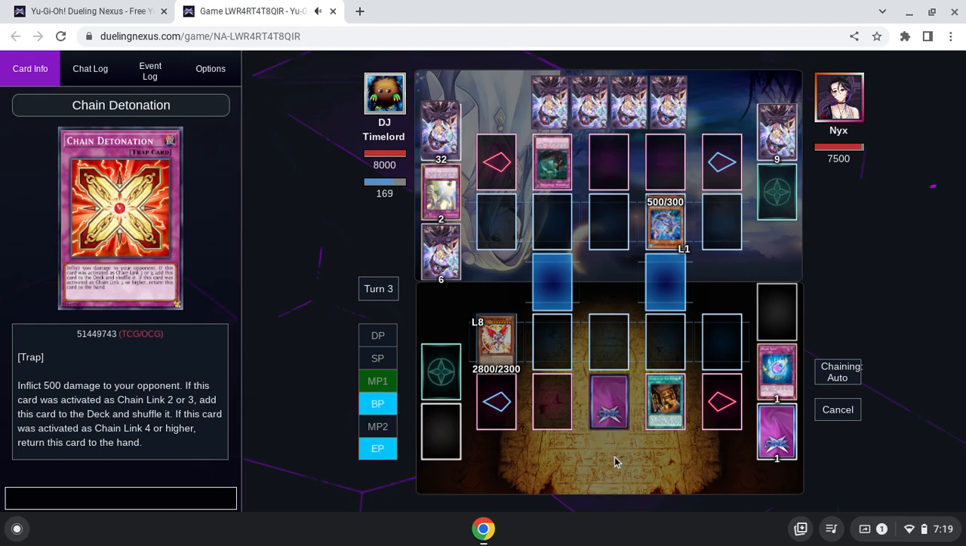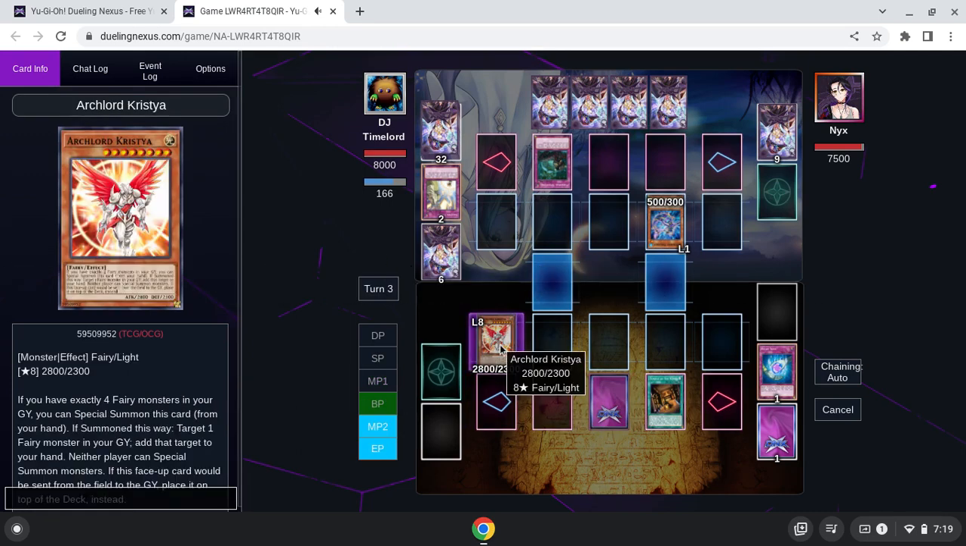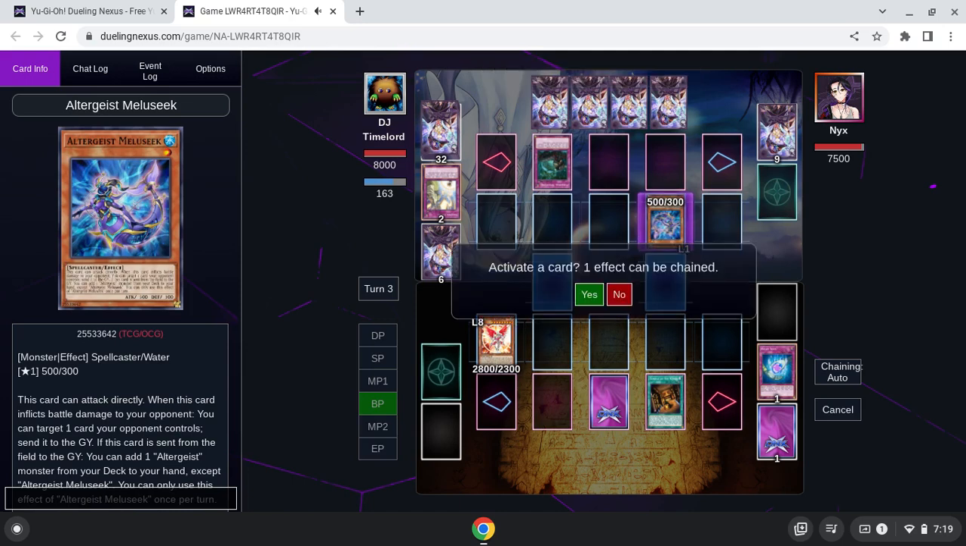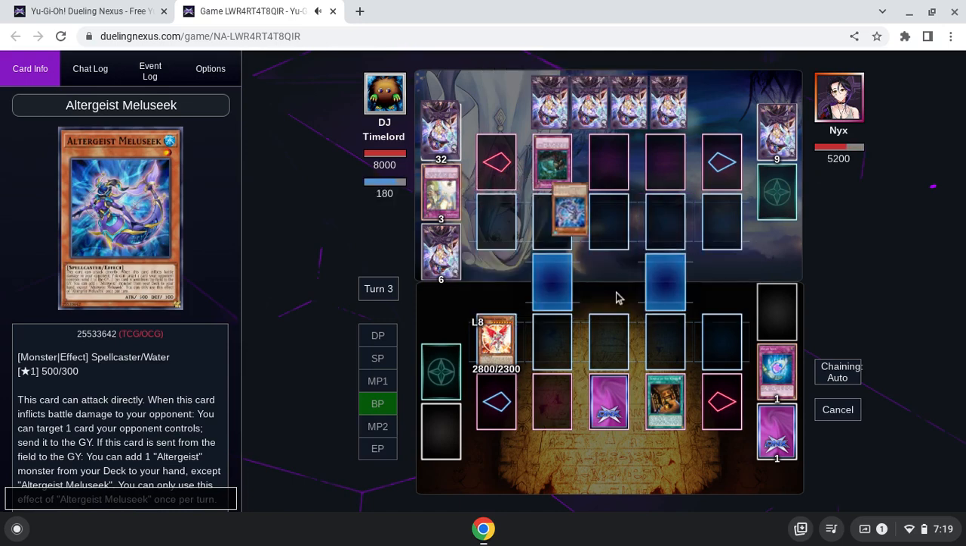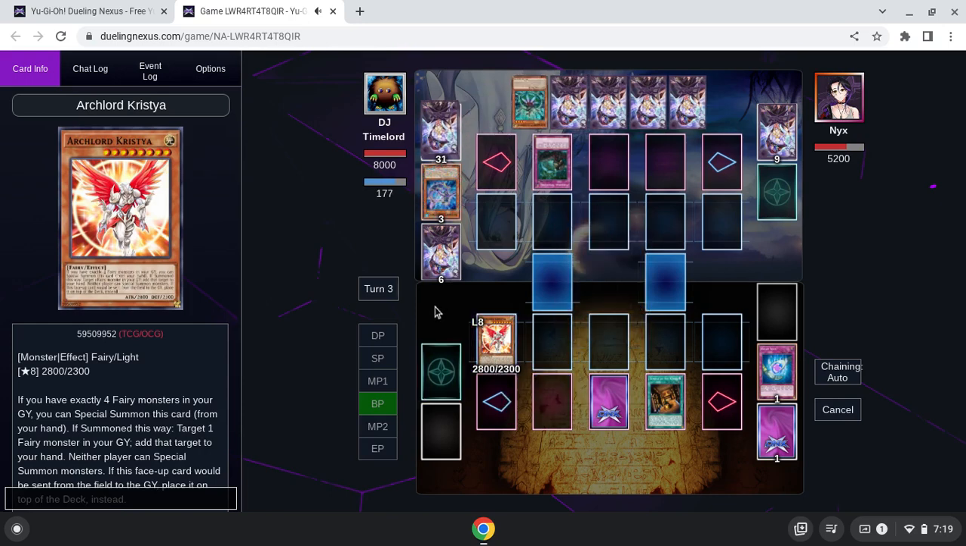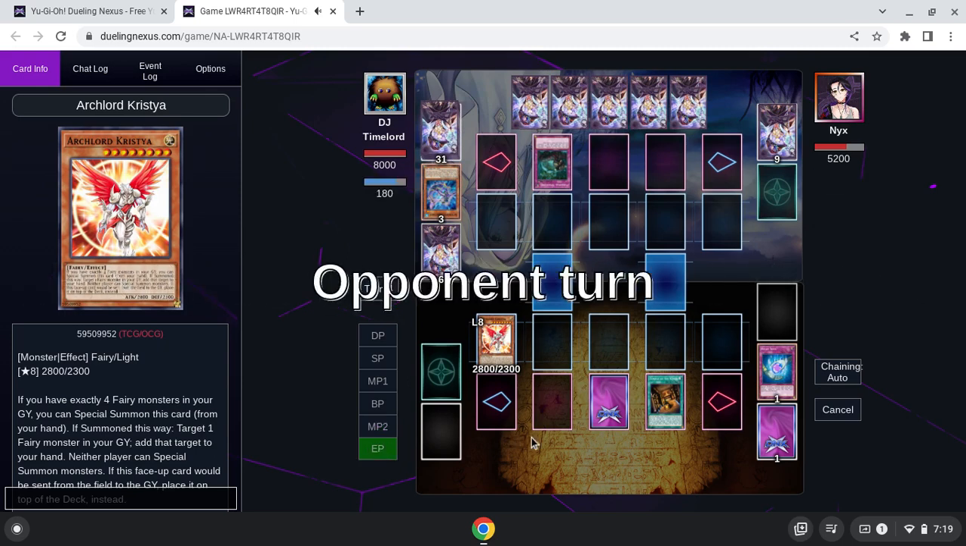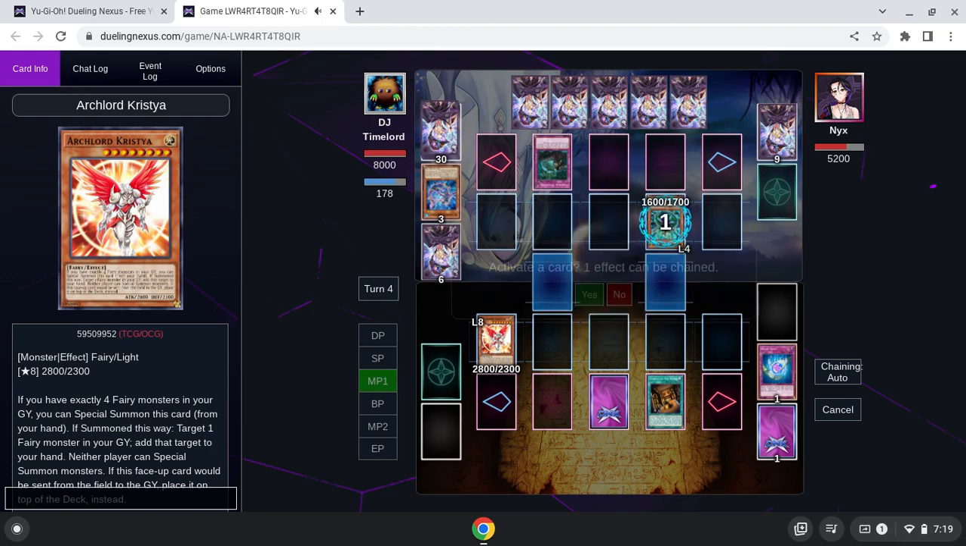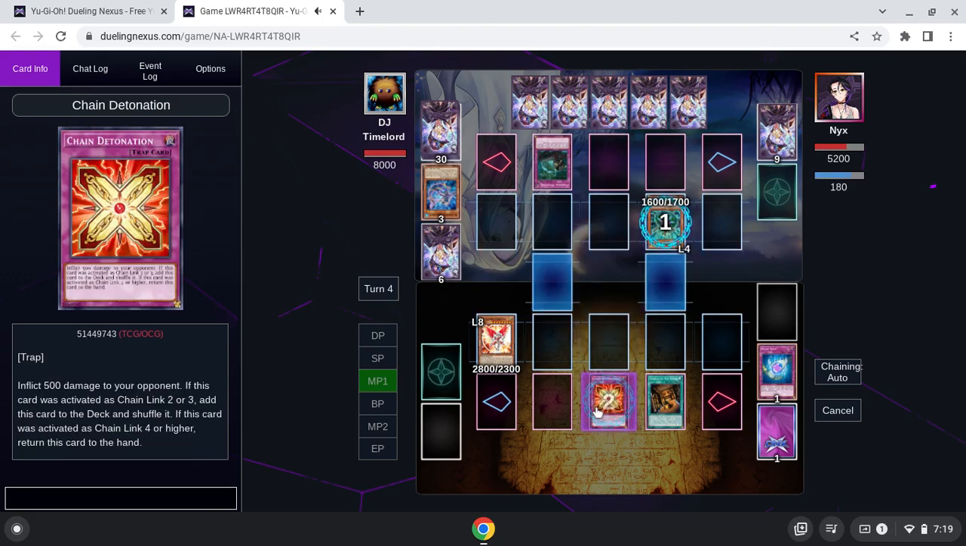Oh, that's not a bad choice. Not a bad choice in cards. Now, note that I'm not going to activate Chain Detonation here, because then it would be a Chain Link 1. It has to be activated as at least a Chain Link 2 in order to be effective. So now that he knows I have Bait Doll, what is he gonna do about it? That's my question.